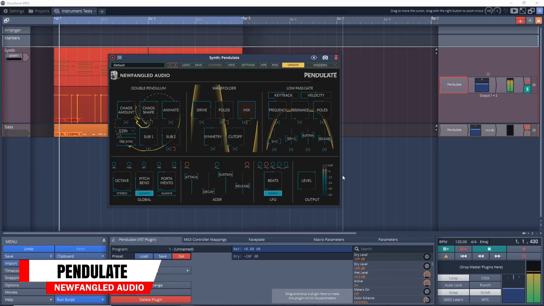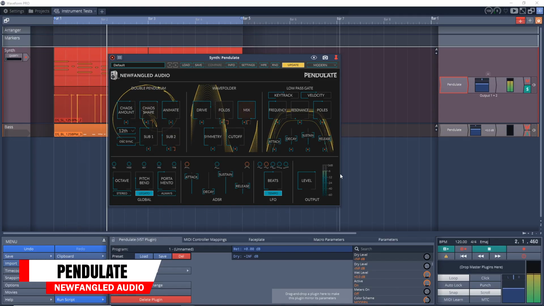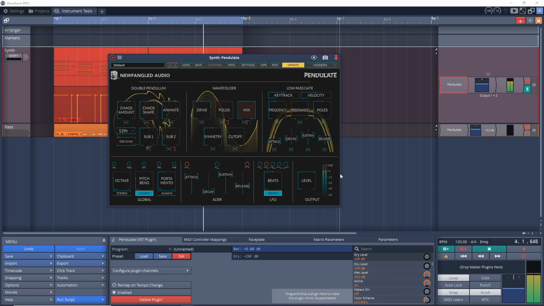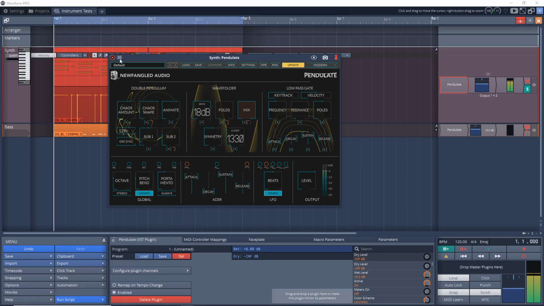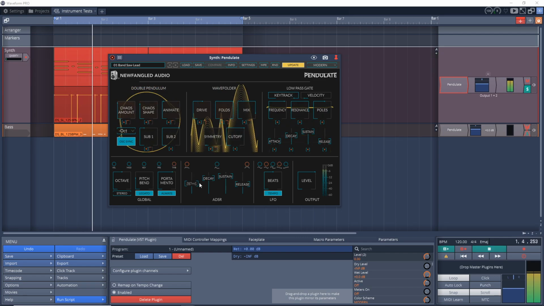Number 20 on the list of best free VST instruments is Pendulate from Newfangled Audio and Eventide. Pendulate is a monosynth that uses a new oscillator design to produce sounds that are different from any other synth. It has a cool look and it gives you some big, bold sounds. You can get Pendulate on Mac and Windows.